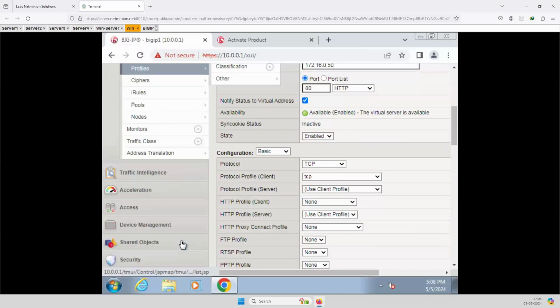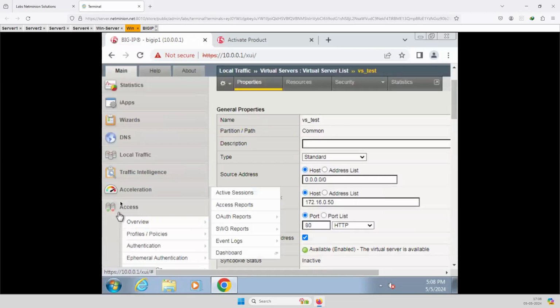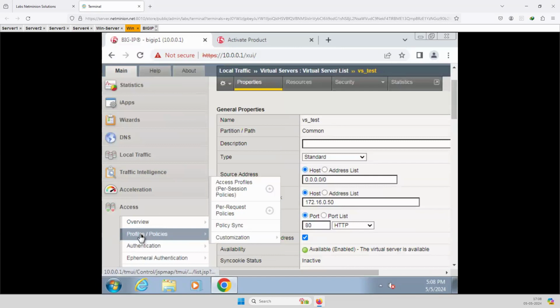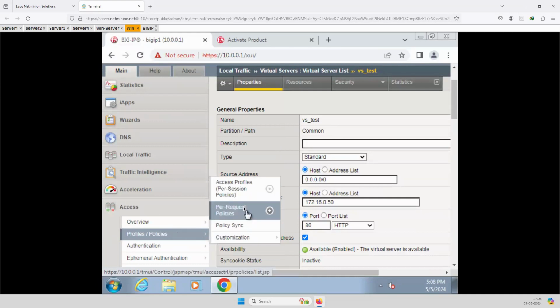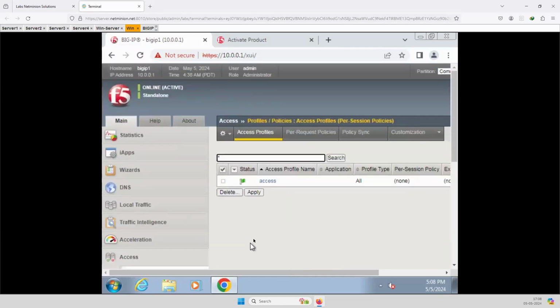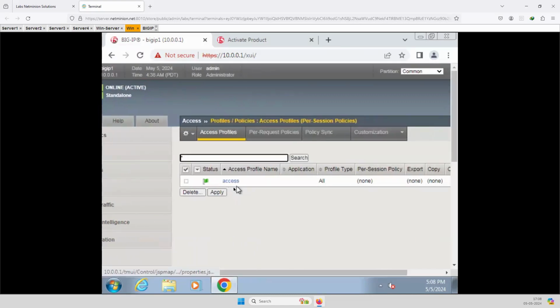So for that, I need to create an access profile, right? Where would I create it? I would go to the Access option, and there I would go to Profiles and Policies. And here we have Access Profile. So we have two types of access profile. Access profile pre-session: before creating the session, we can configure the access profile. Okay, so let's go to access profile pre-session policies. And this is the default one. If you want to use this one, you can use it, else you can create a new one.